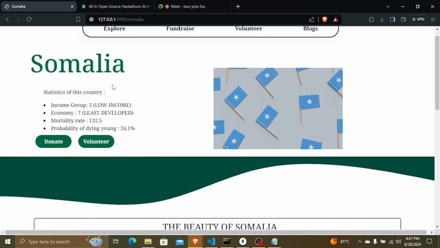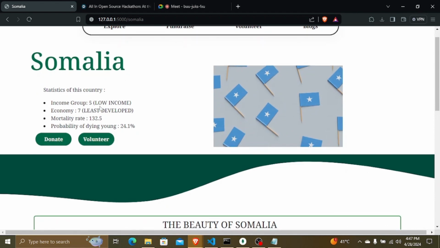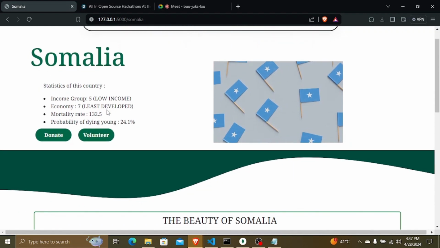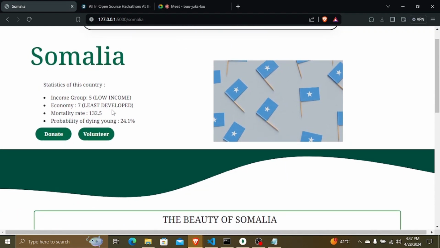So here is an overview of Somalia in the first place. It has a low income group and the economy is very low. The mortality rate is high. The probability of dying is 24.1%, which is really not good. So let's say I want to know about the country, and what NGOs are working in the country. Here are the things.